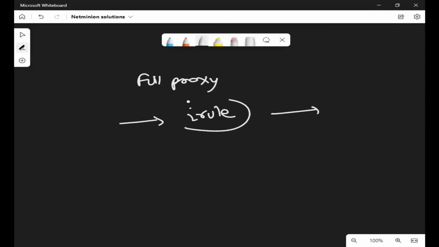So yeah, I was speaking about the full proxy. In the full proxy, because it is a full proxy, it can read the traffic and it can manipulate the traffic. And there is one more feature, that is iRule. I hope you guys are aware about iRule. Yes or no?